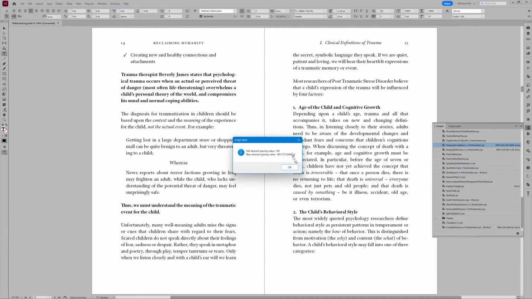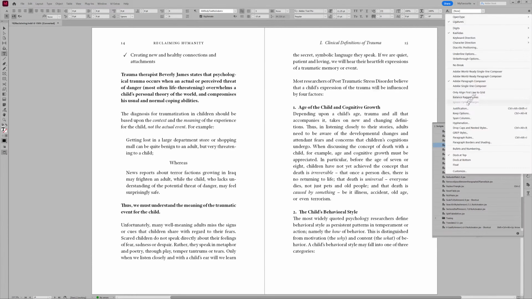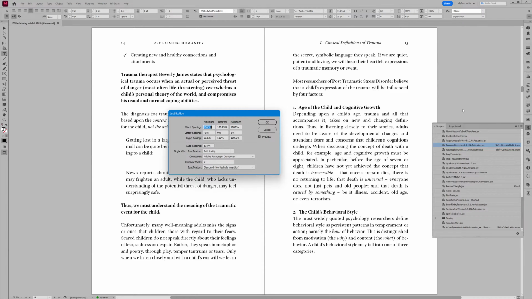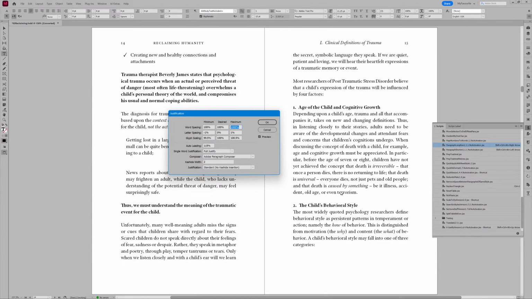I'd like to draw your attention to these numbers. It shows you the old desired spacing value was 100 and the new value is 189.7. What does this refer to? It refers to the values in the justification menu over here. So the old desired value was 100. If I reset this to 100, the paragraph will go back to what it was.